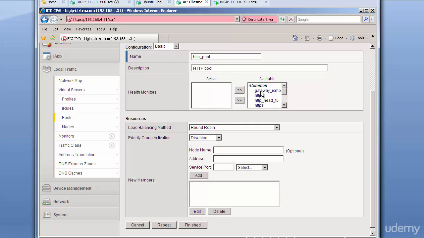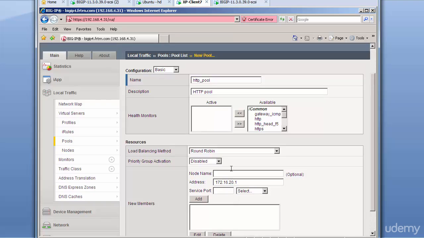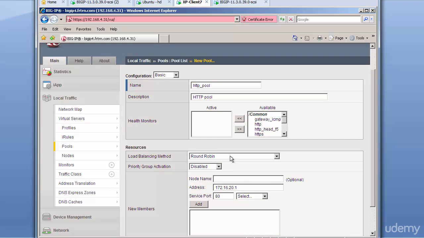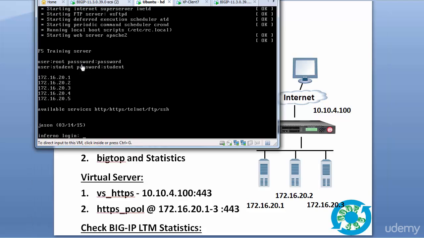Okay, we're going to leave our health monitors blank for now. We haven't created any. We're going to use round robin. All right, we're going to go down here and give it an IP address of 172.16.20.1. And we're going to use port 80, which is right here. And the reason we're doing this, if you go to the Ubuntu server, you'll see that over here, here's our servers that we already have configured. So we're just going to put in these IP addresses.